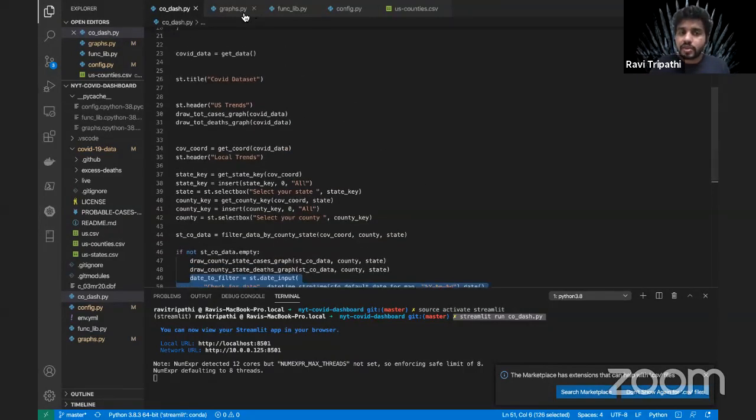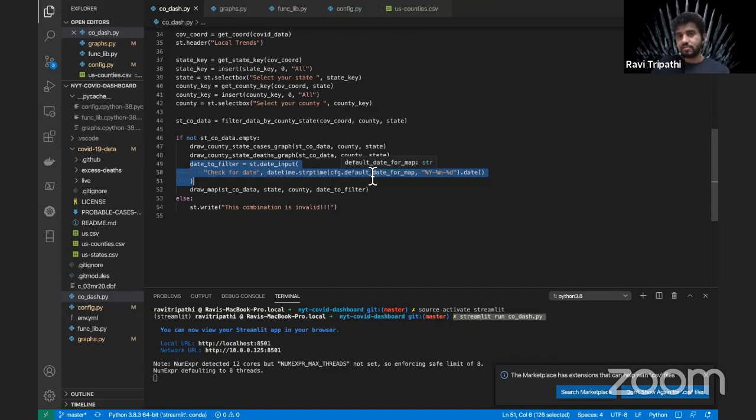So if you remember the first time we got data, we actually converted that date column into a datetime format. And so similarly, we are converting that default thing that we gave over here. That's why it just shows the default time over here. And then you draw a map based on the filter data set, state, county variable, and date to filter variable. And else, if this one was empty, then it's just going to show this combination is invalid.